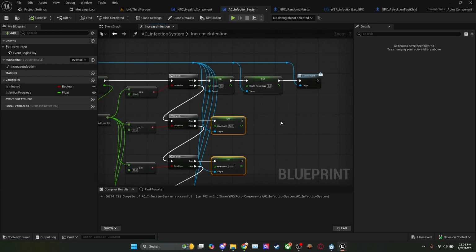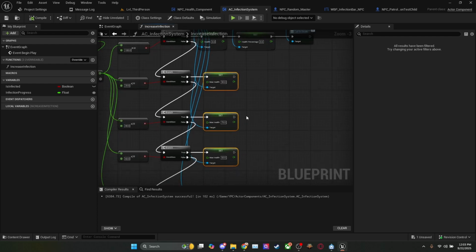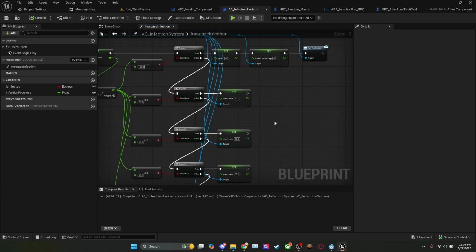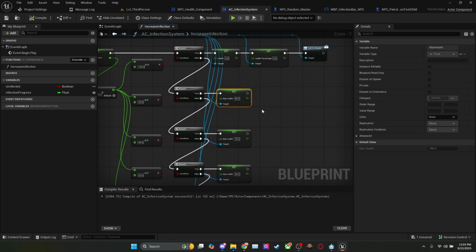So here, going back to this, for example, if you deal 20 damage and then you walk away, the player walks away, the NPC regenerates health. They're only going to regenerate to 20. Well, not to 20, but to 90, because their infection bar is at 20%.